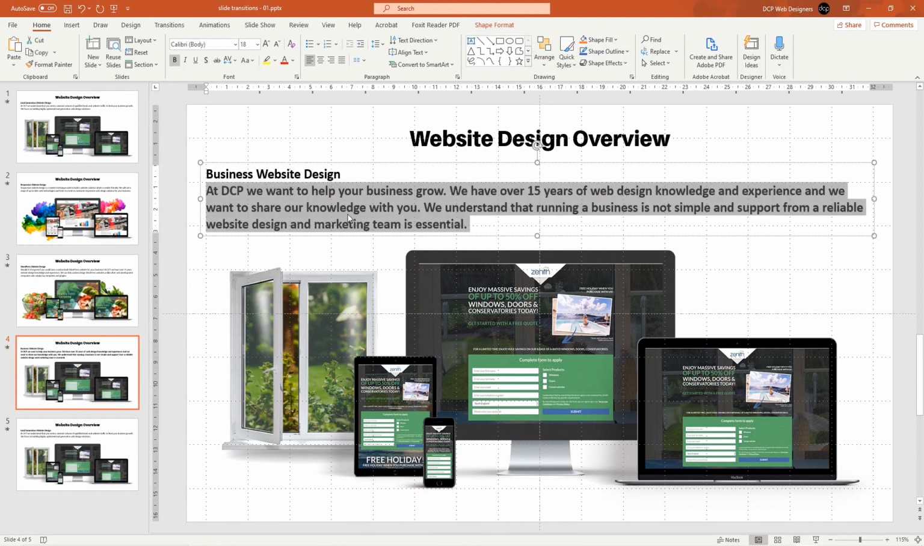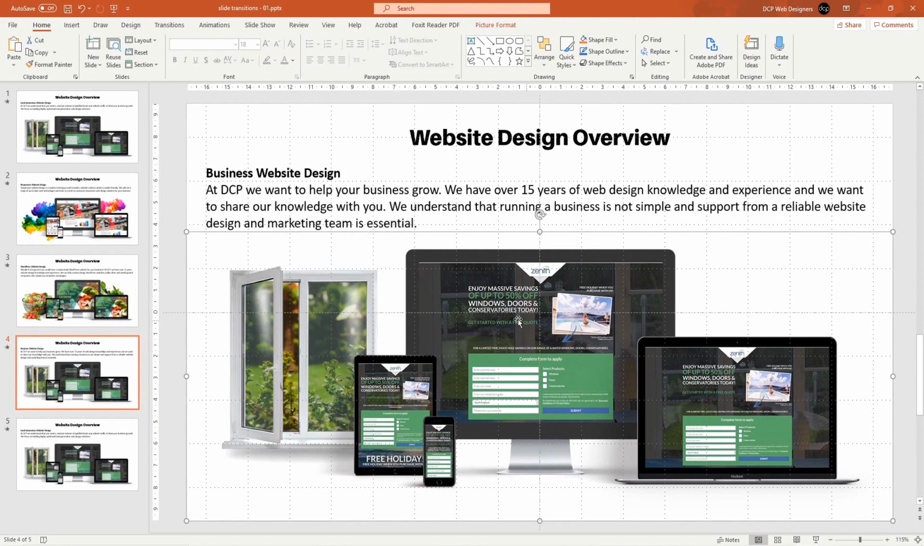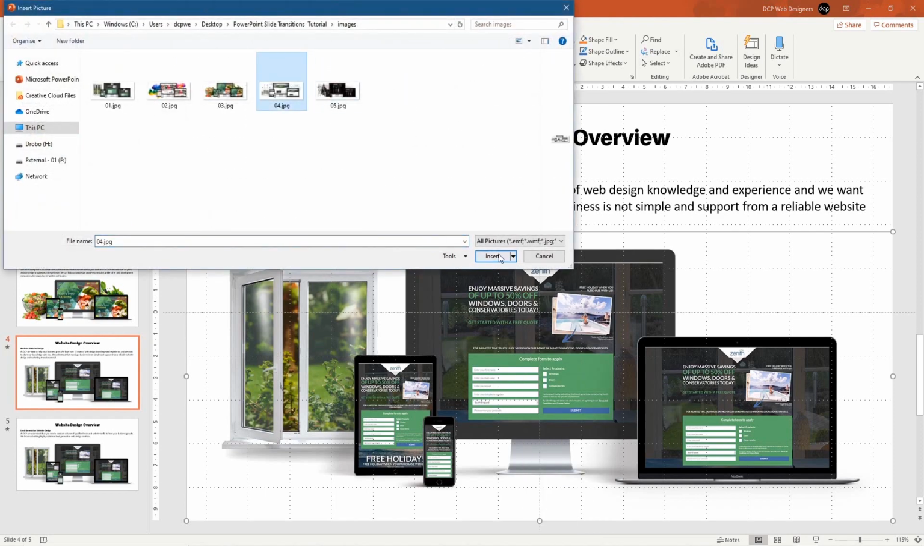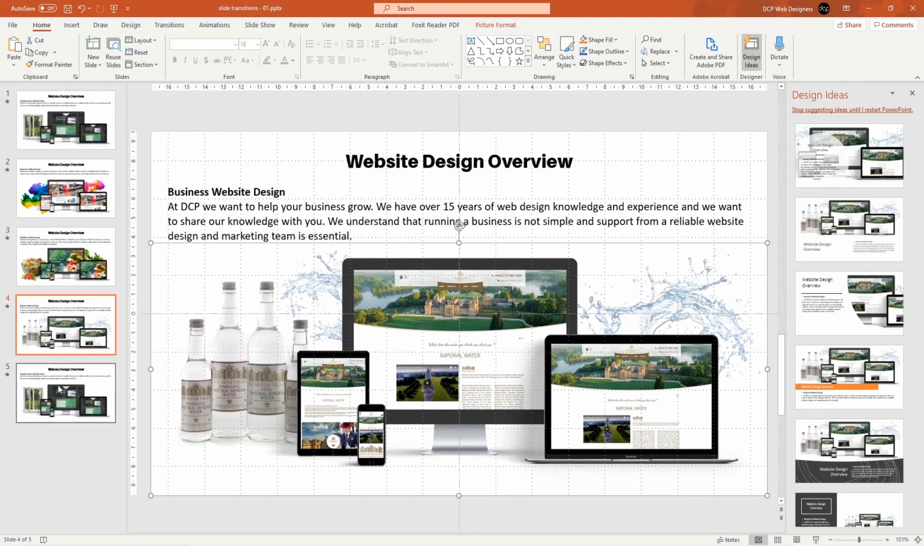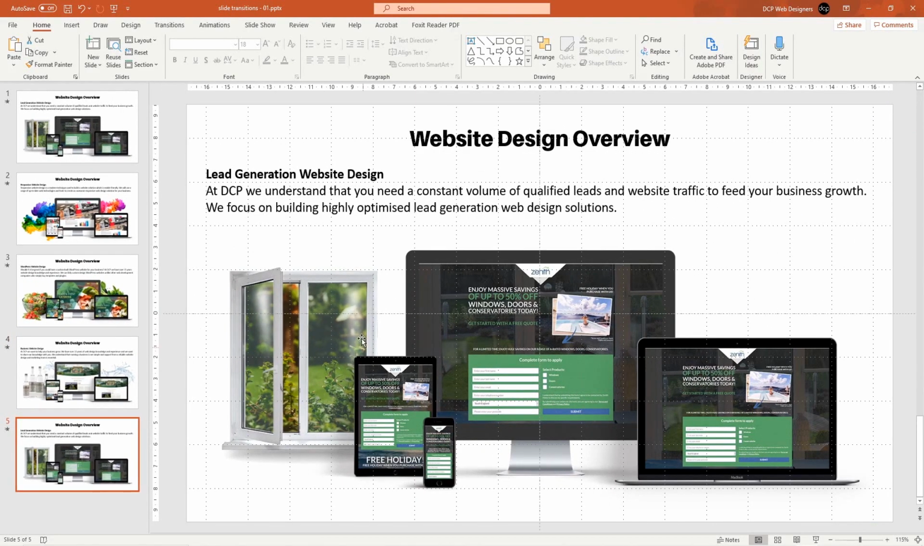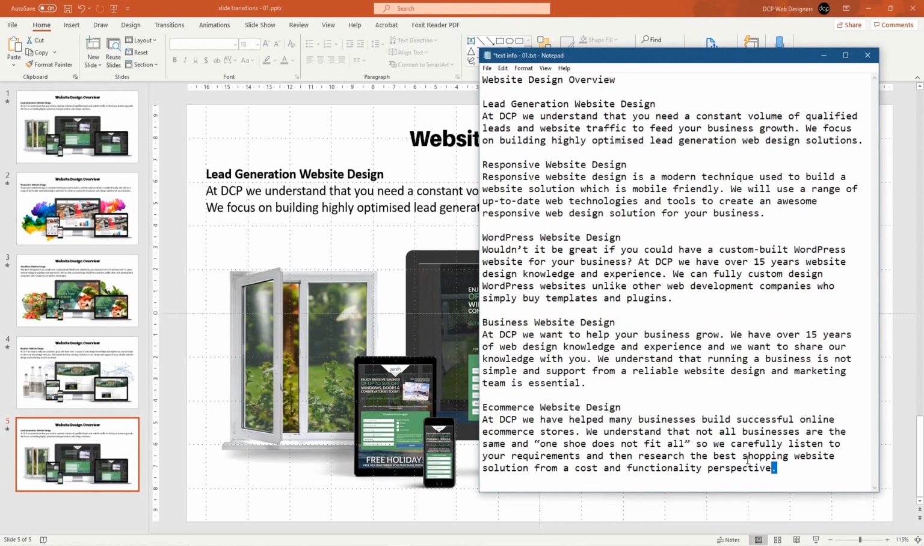Let's select this text, press Ctrl B to unbold it, click this picture, right click, change from file. You can add any pictures you like as well, so they don't have to be the same pictures. Let's click here. Let's close this design ideas. Let's click on slide 5, and then we've got this last bit of text to add.